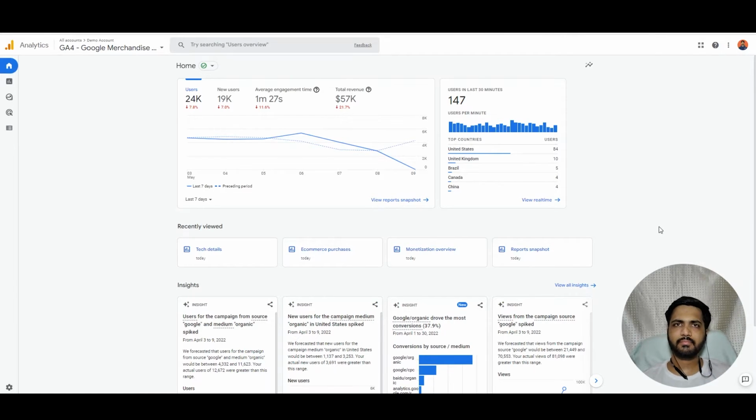Let's dive in. Knowing which browsers are used the most helps us to optimize for one particular browser, and that can be very helpful.